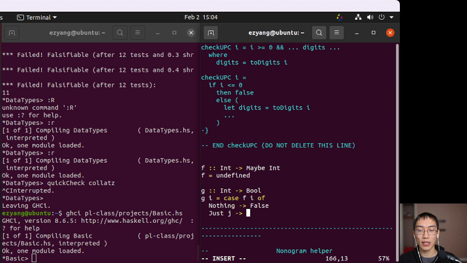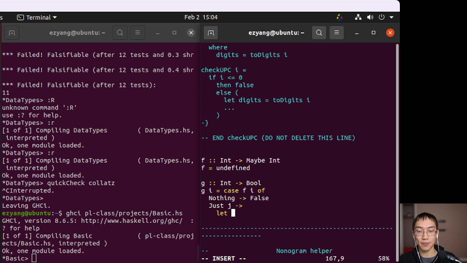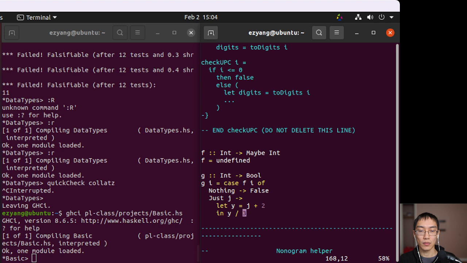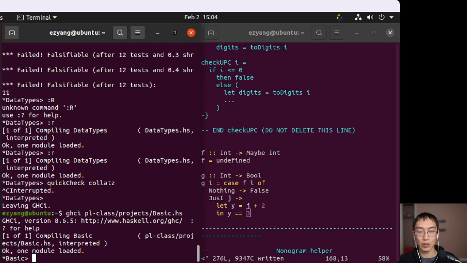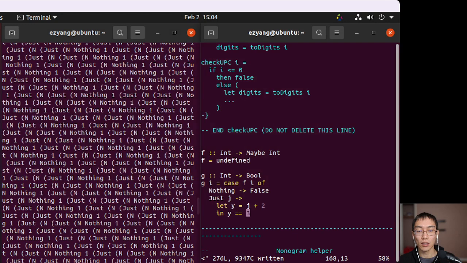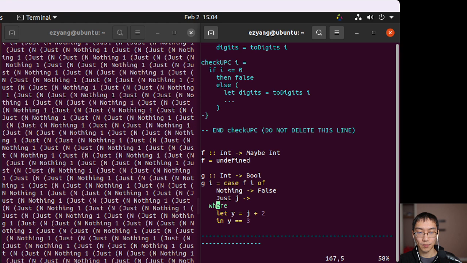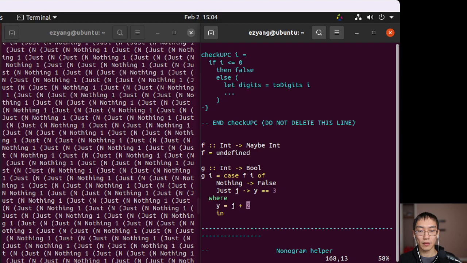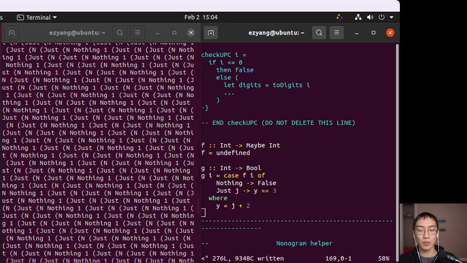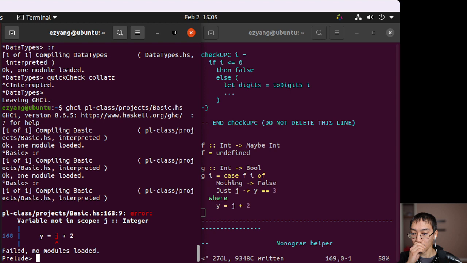Now, if I want to define a subfunction that makes a reference to j, I have to do a let statement. This is not a very good reason to use a let statement, but let's just imagine that it was something more complicated. I have to write the let statement like this because only inside of this expression is j in scope. If I try to do this as a where, Haskell would complain that j is not in scope. Does that answer the question here?